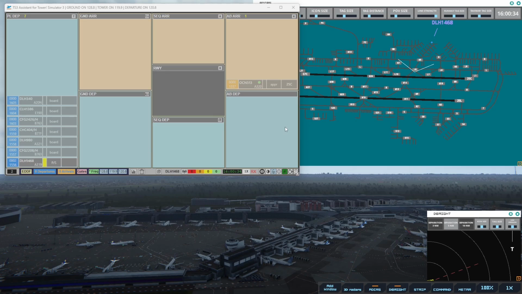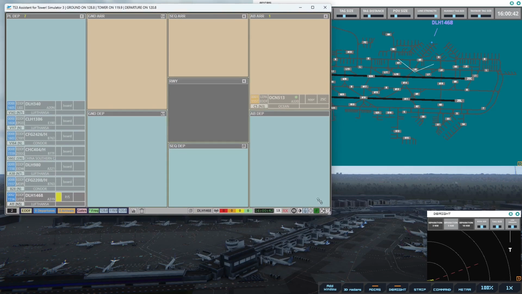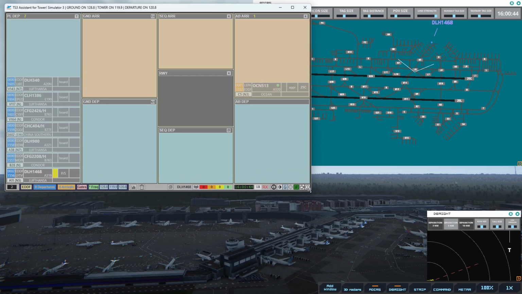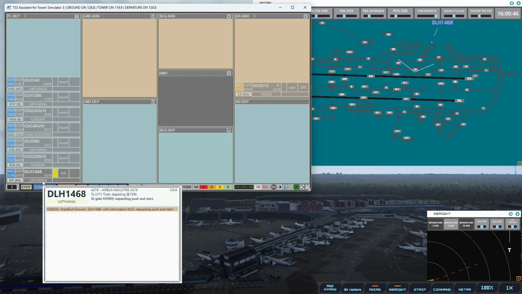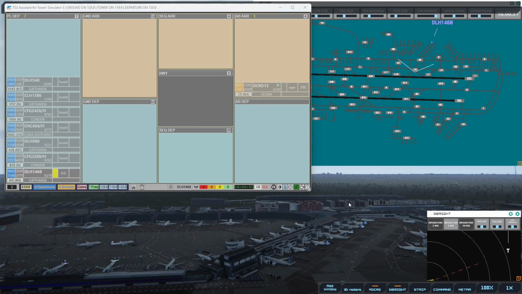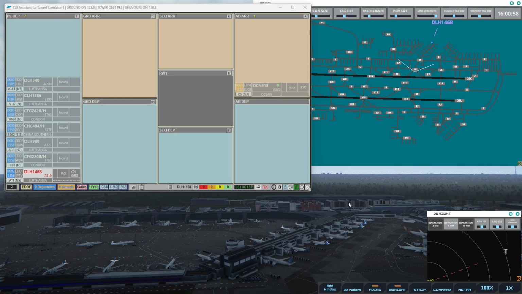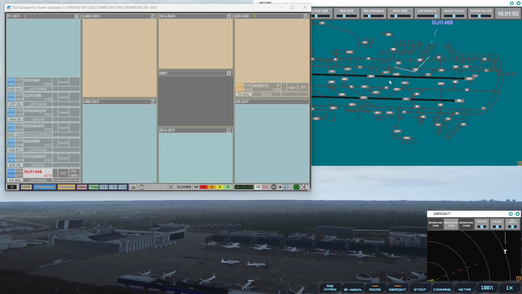Ground, Lufthansa 1468 with information kilo, requesting push and start. Lufthansa 1468, pushback approved, expect runway 25 left. Ground, runway 25 left, pushback approved. Lufthansa 1468.